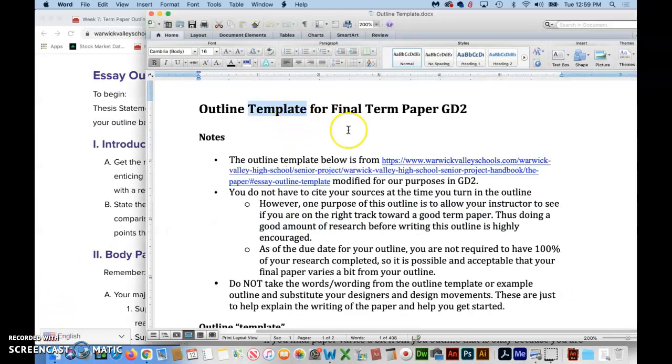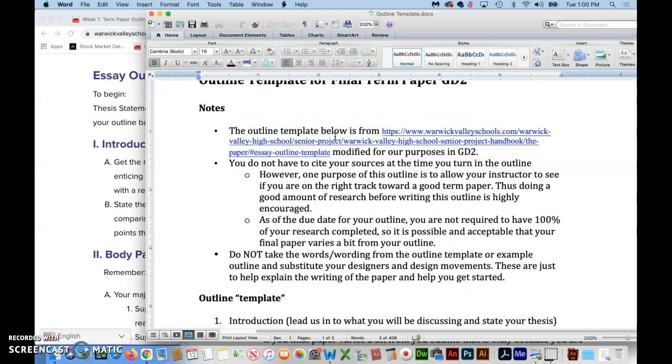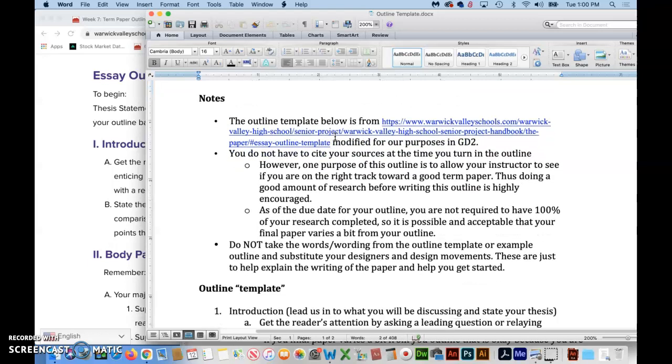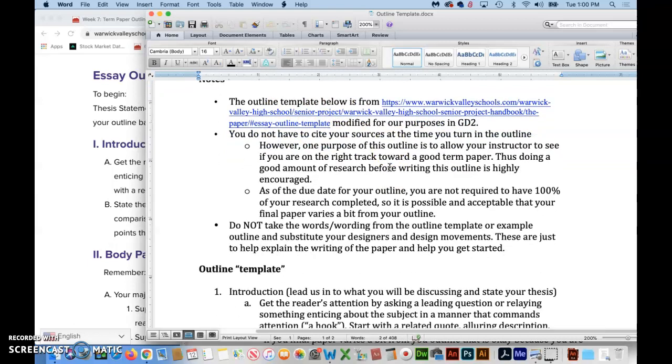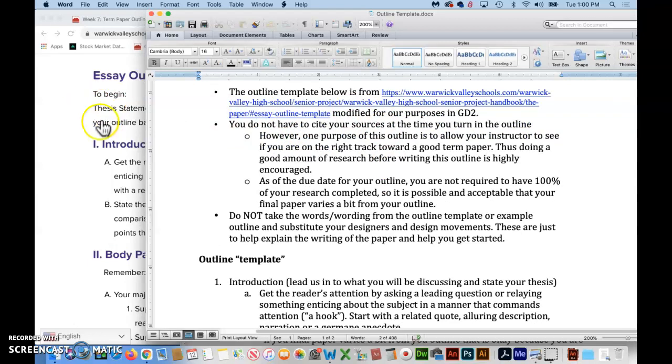So here's the visual that I'm going to use for this video. Note, even though it says template here, this is not a template as in you can take this and just plug in your designers and you're going to have your outline finished. In fact, I don't even want you to go anywhere near that, so I do not give out physical copies of this file. This is just for visual purposes only. So again, this template is modified from this website over here that we just looked at.